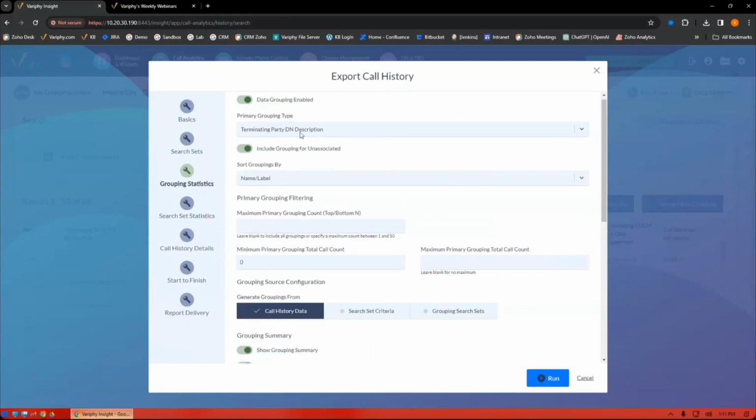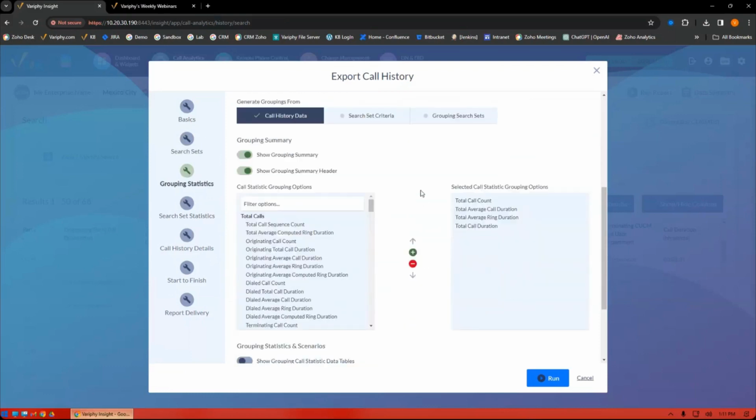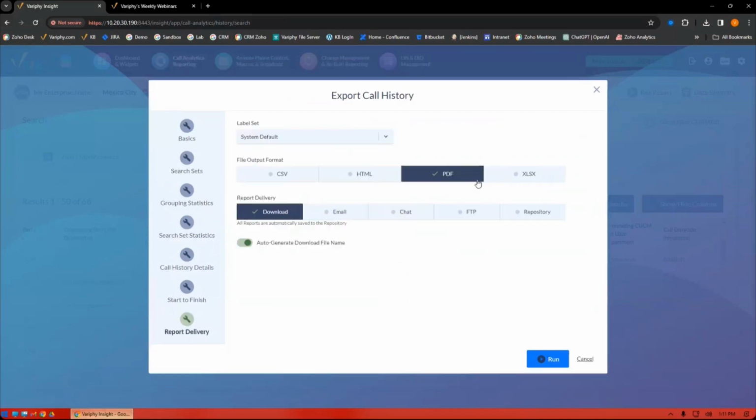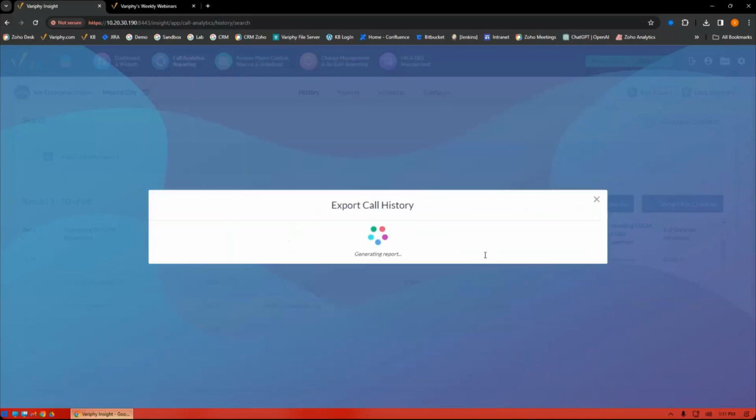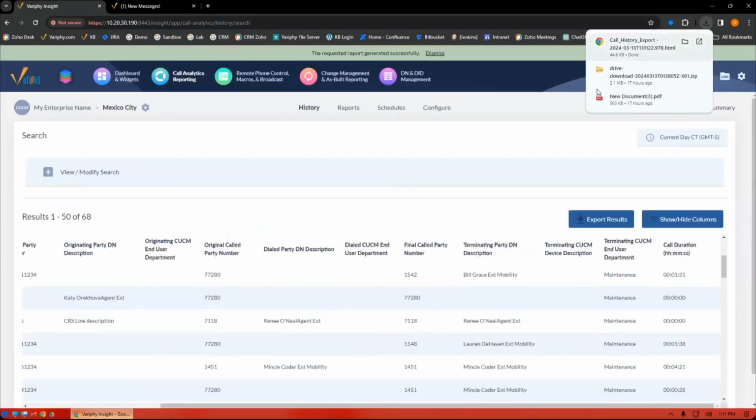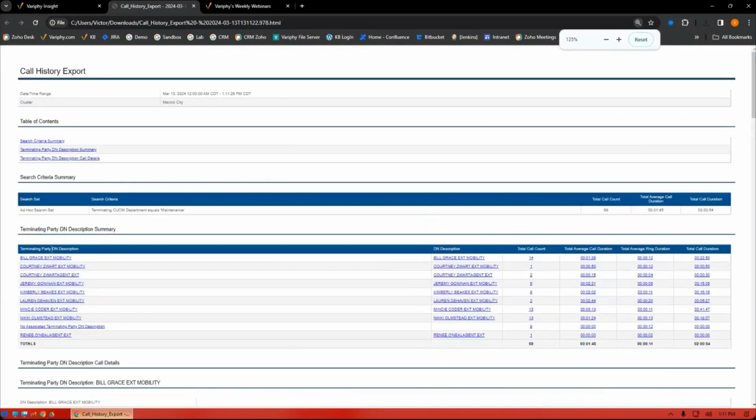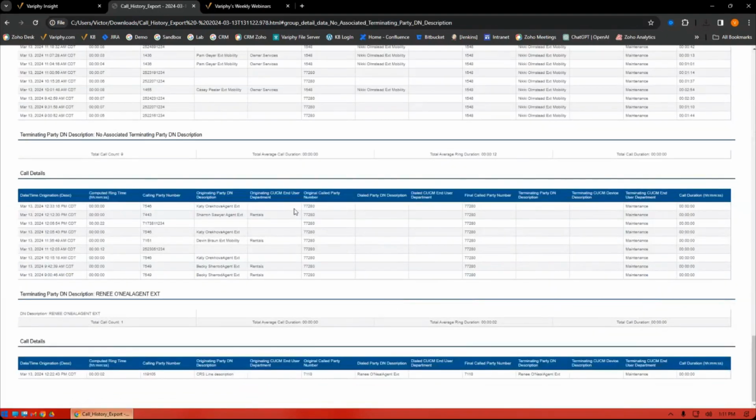So by using the primary filtering right here, essentially what this is going to do is break down my report and identify all of the DNs and the DN descriptions associated to this particular department. And here now, we're breaking this down by the DN descriptions. You will notice this one over here, no problem. This is identifying my hunt group calls. So these are all the calls that went to the hunt group and never actually filtered out to an individual. Those can be sorted any number of ways or excluded from the report in any number of ways as well.